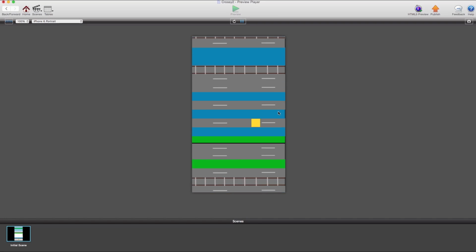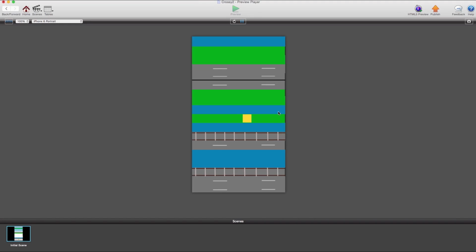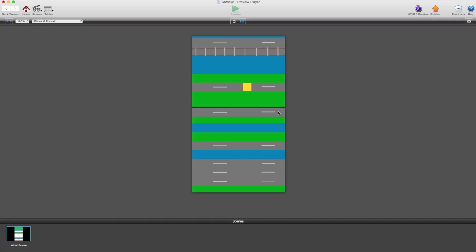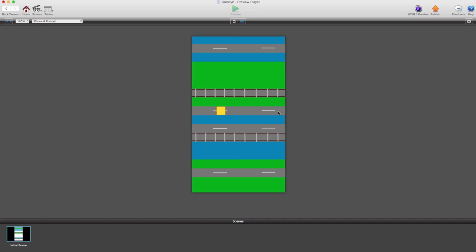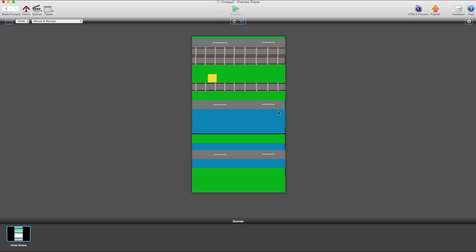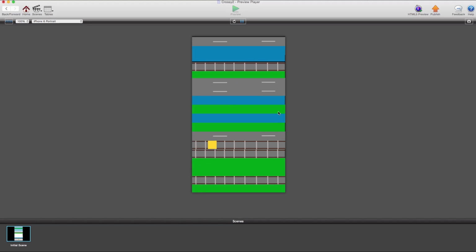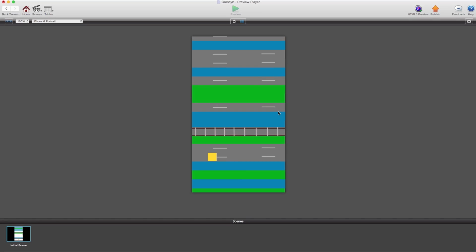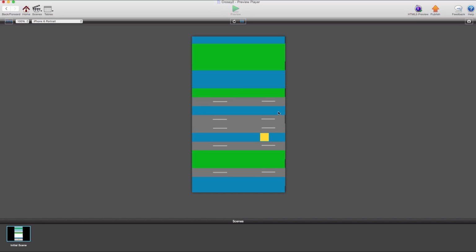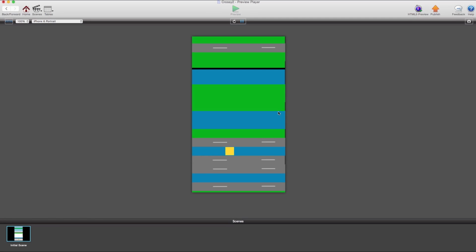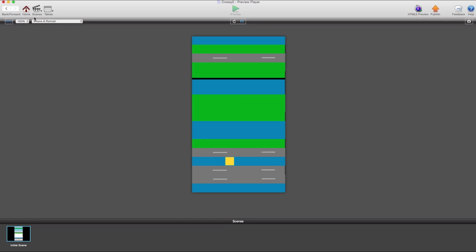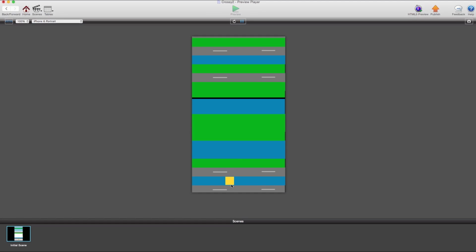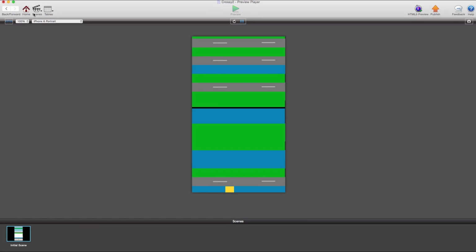The terrain should be different every time I run through it, which it does appear to be, which is great. So now we have this ever-changing, looping, endless terrain that this guy can run on. Now let's fix the thing. Let's make this guy die when he hits the bottom.